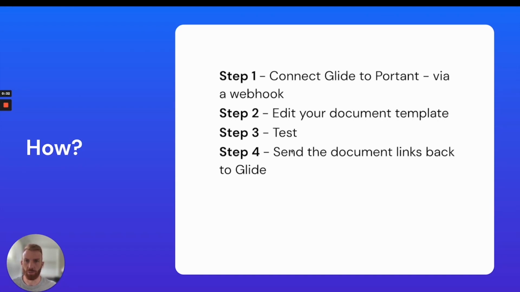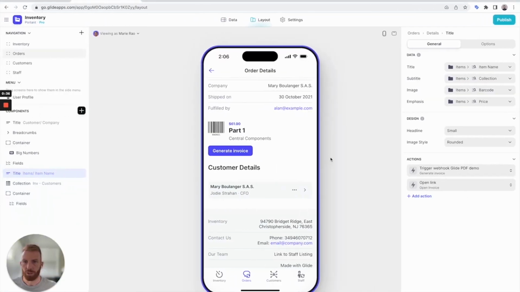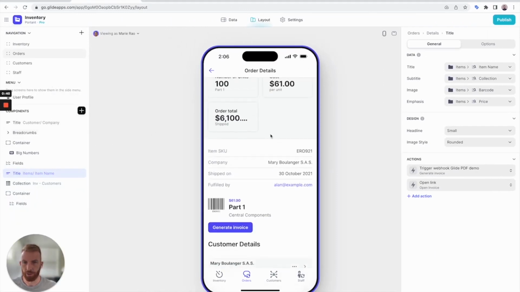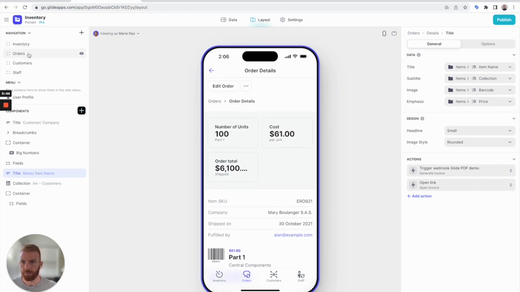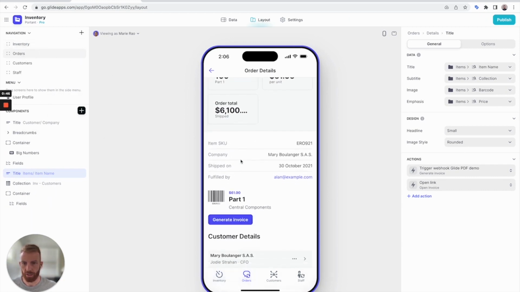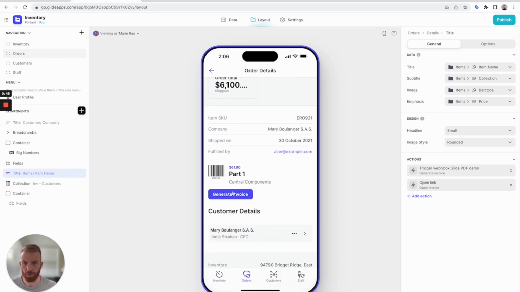Links back to Glide so we can use them in Glide. Now the first thing I want to share with you is this inventory app, which I've just pulled out of the Glide template gallery. I have a section in the orders section where I want to generate an invoice. So I've added this button here, and this is the thing we're going to connect to the webhook action.